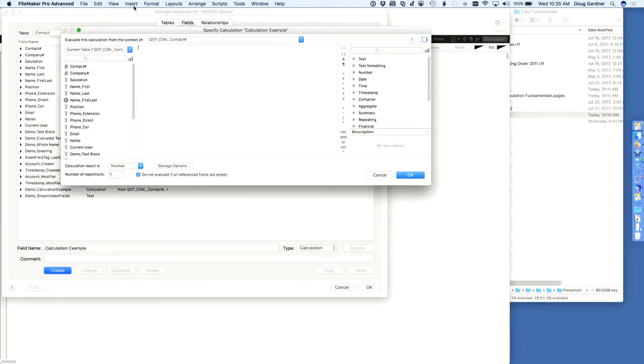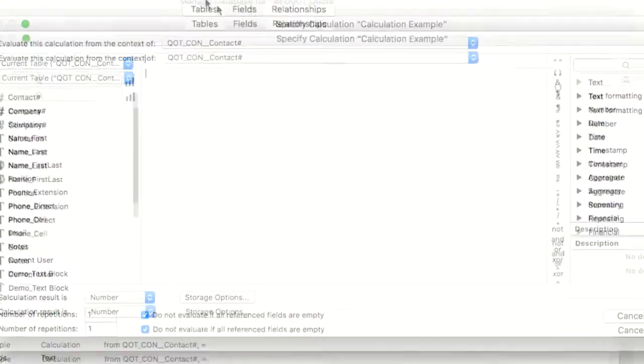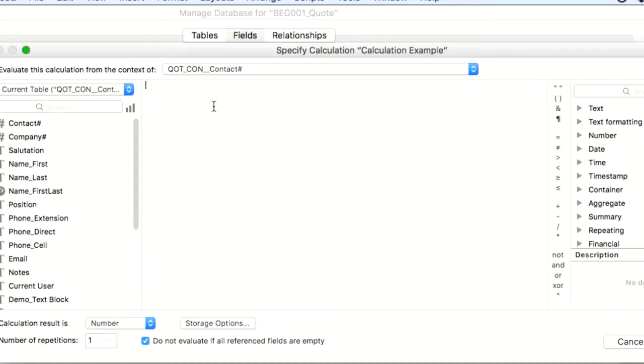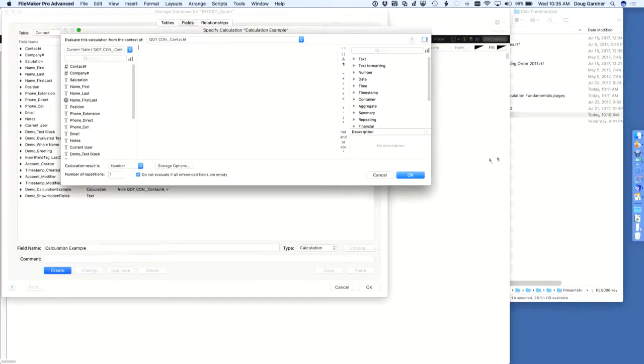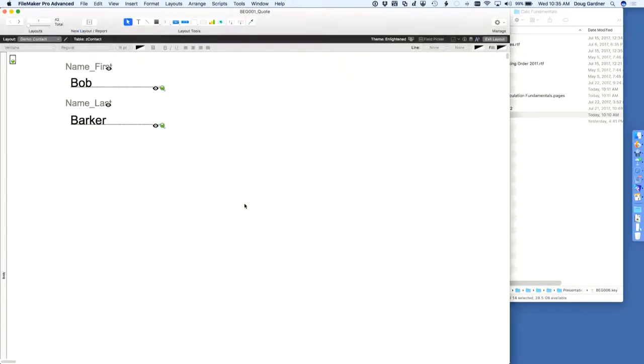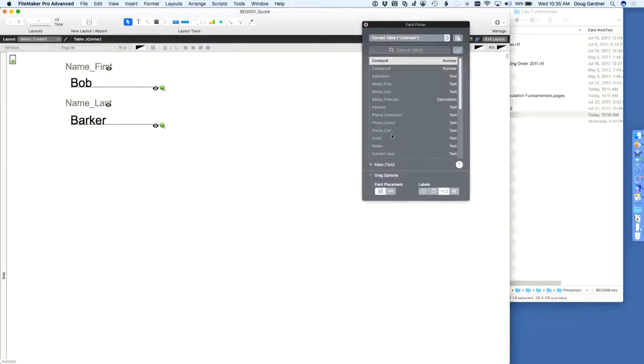And then the first thing FileMaker does is it asks me to define the calculation. Well, I'm not going to do that yet. I'm going to close it down. I'm going to put the field that we just created on the layout using the field picker.